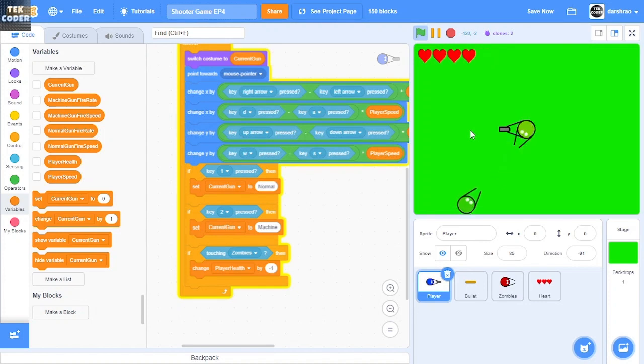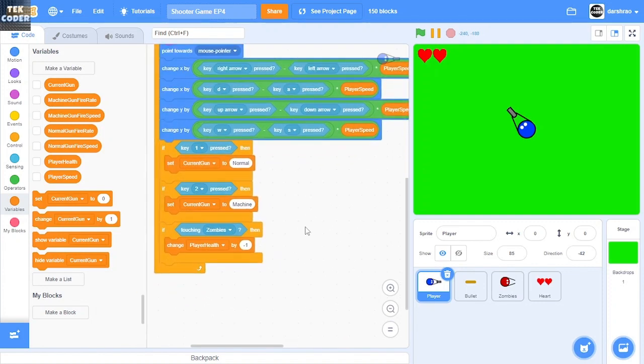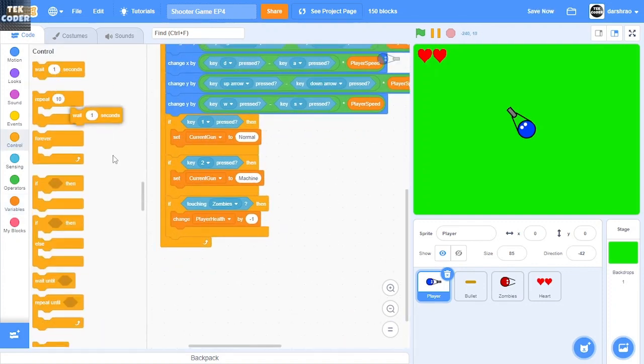So as you can see, this happens. It just decreases a lot. The player health is -79, which does not make sense. We have a range between 0 and 5. So to fix this problem, we need to add a delay, something like 1 second.